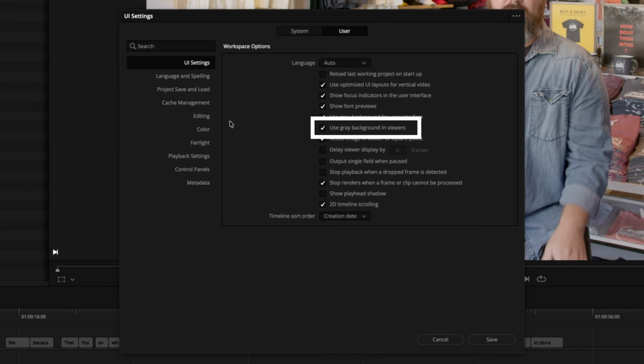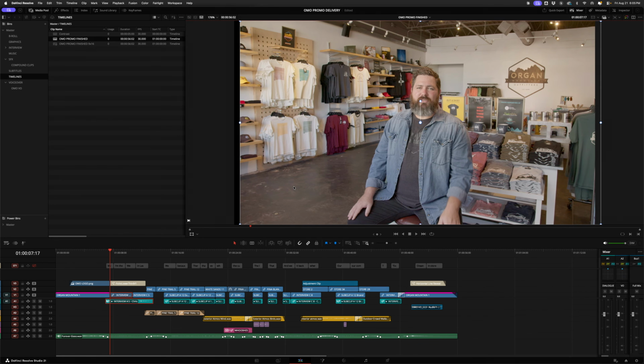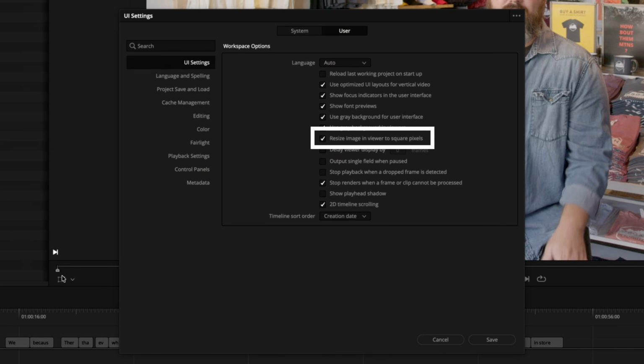Then we've got use gray backgrounds in the viewers. So when that's turned on, it sets the background of all the viewers to gray instead of the default nearly black, which makes it easier to see the edges of your image when you're making sizing adjustments. This next one is for working with old standard definition images that don't have a square pixel aspect ratio. Now, that's not very common these days, but just leave it on just in case.